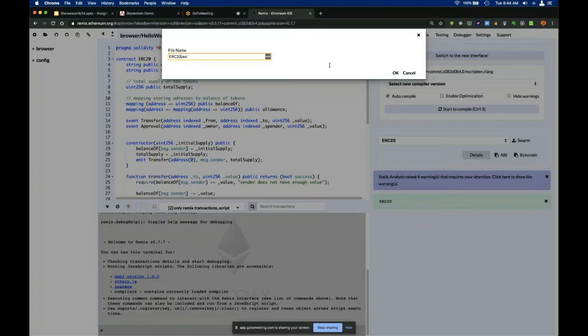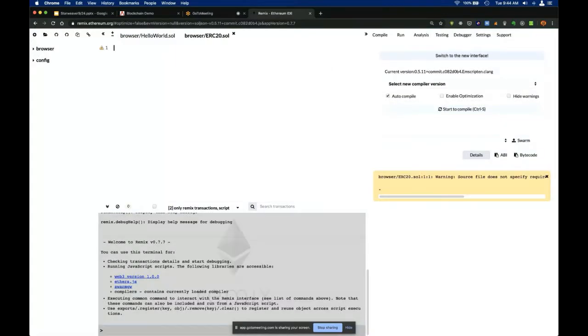ERC20.sol. ERC20 is the type of token that was used for the majority of the ICOs, and it only contains about 5 functions, but it has been extended upon, and you can read more about these different token standards by taking a look at the EIPs, or the Ethereum Improvement Proposals.